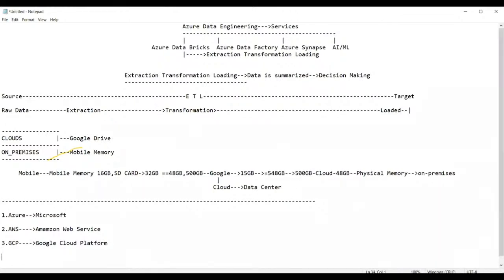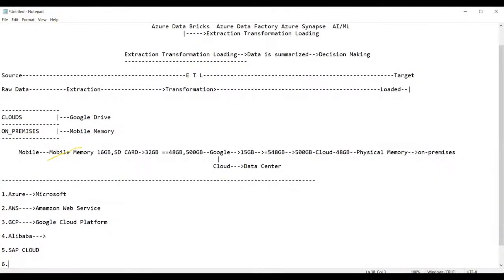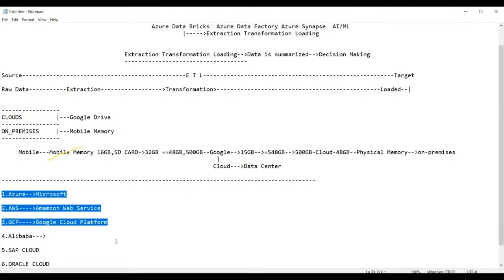Afterwards, we have Alibaba, a China-based cloud provider. Then we have SAP Cloud. Likewise, Oracle Cloud is there, etc. These are all the cloud providers. But the market leaders are the first three, and number one is Azure in providing cloud services.